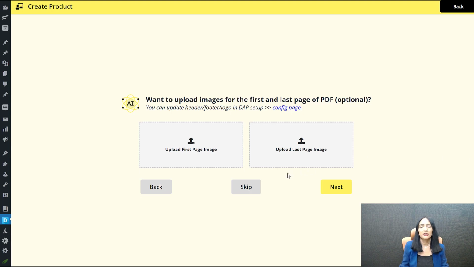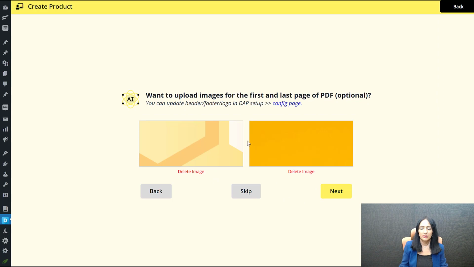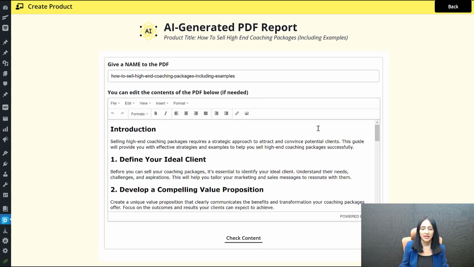Next. Here you can upload images for the first and the last page of the PDF. It's not required, but you can. All right, so I'm going to upload an image for the first page and the last page of the PDF. Next. All right, the PDF is ready.